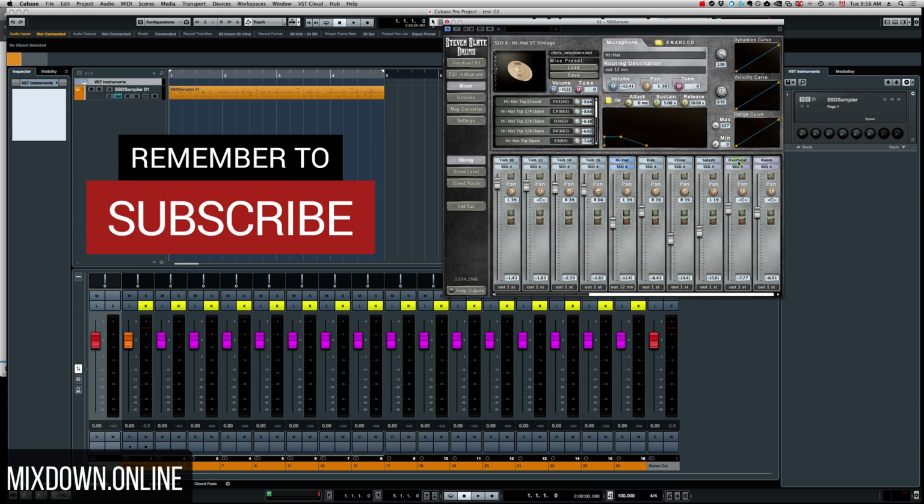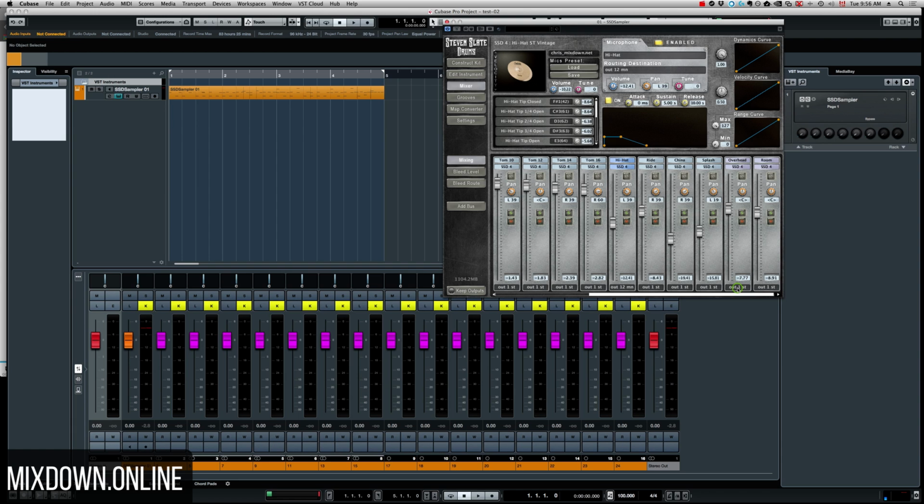So I'm going to look at the overheads and send these to a stereo output. Usually overheads are mic'd with two microphones, okay? So I'm going to send that overhead to its own stereo out, and same for the room on its own stereo out as well. All right, so I am all set up. I can actually rename these outputs within Cubase.